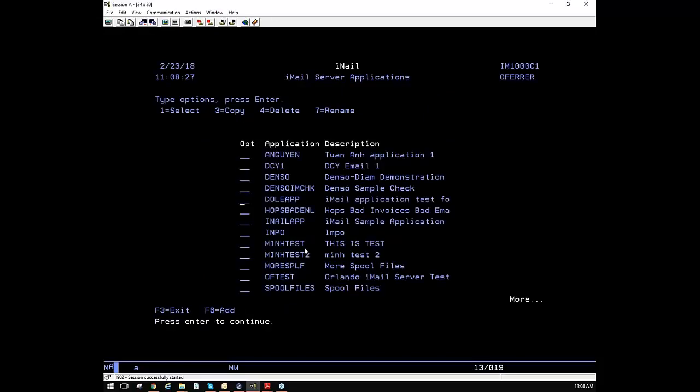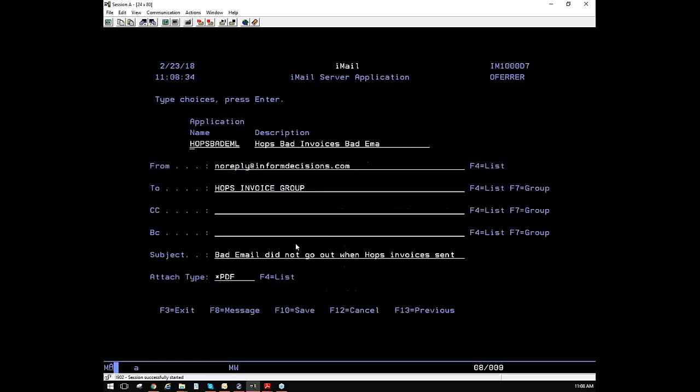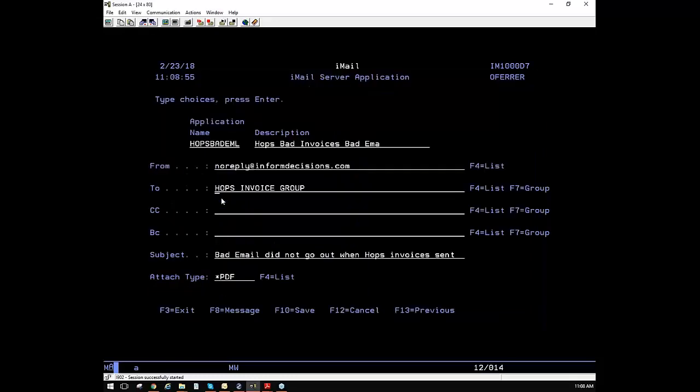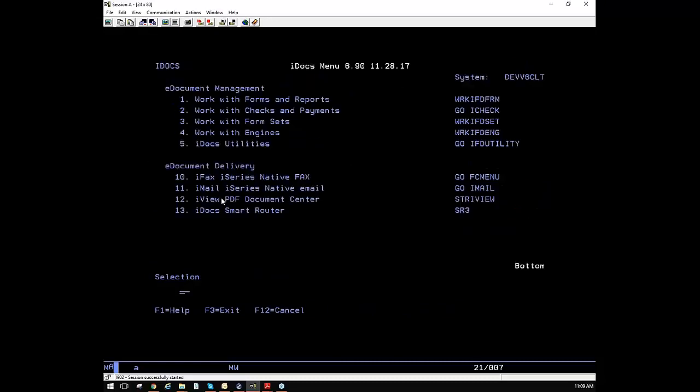And what we did for our setup was create an application. It's called Hobbs Bad Email, or EML for bad emails. And what this application is going to do is send to a group. You can actually put a specific email in there. In this case, I have a group set up, and if I press F7, I can show you the group that I have set up. I can select this group, and that group is going to have some recipients inside of it that this will go out to. So that you see what that looks like.